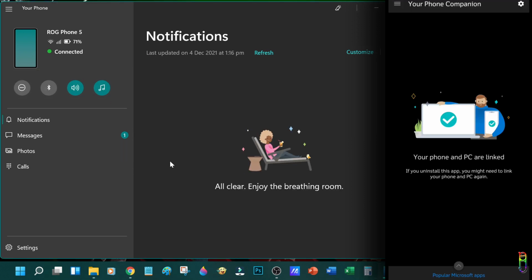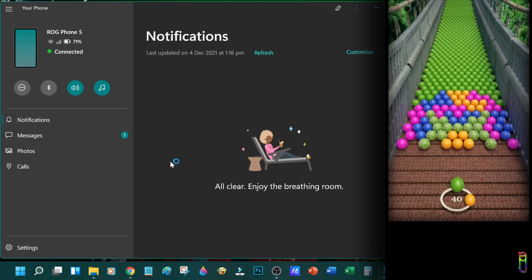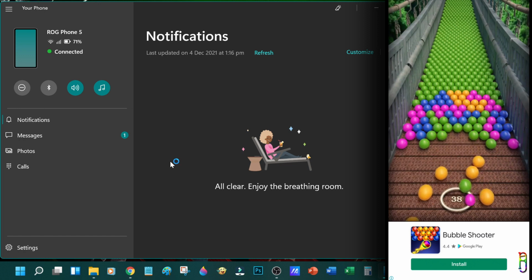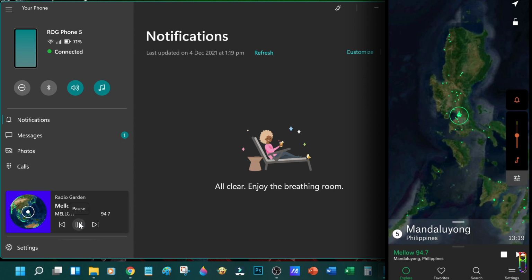The Music toggle here lets your phone app control the music playback from your phone. For example, let's open the Radio Garden app here from my phone side. Now, keep an eye on the lower left side of the Your Phone app. Once I hit play from the radio app of my phone, a music player interface will also appear on the Your Phone app in Windows. This will then enable me to control the playback from Windows. Let's hit pause for example.